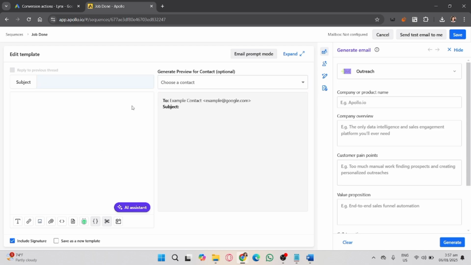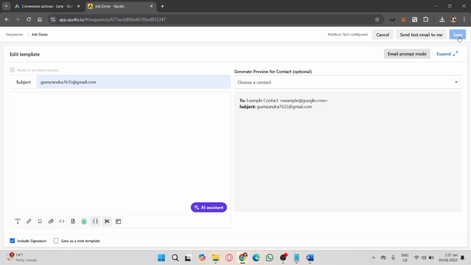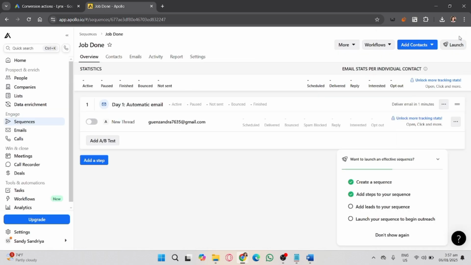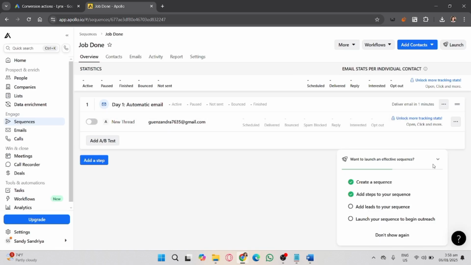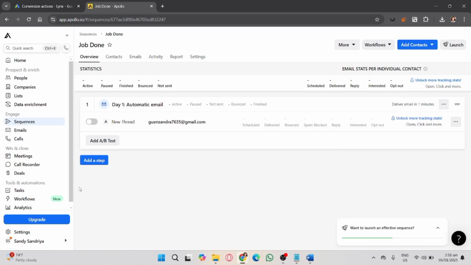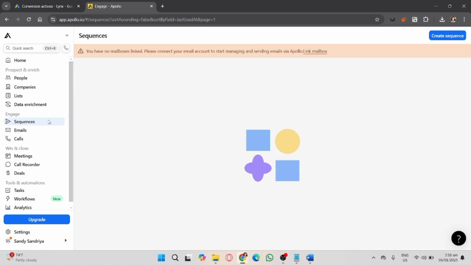After that, once everything is ready, click the Start Sequence button or the Save button in order to start or activate the sequence, and then you can monitor progress in the Analytics tab where you can see open rates, click rates, and reply rates. And that's it. That's how to create a sequence in Apollo.io.